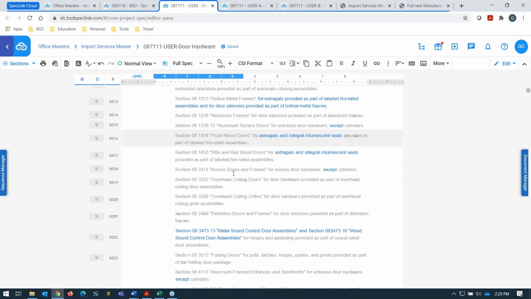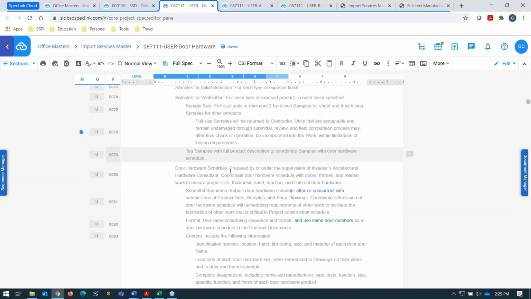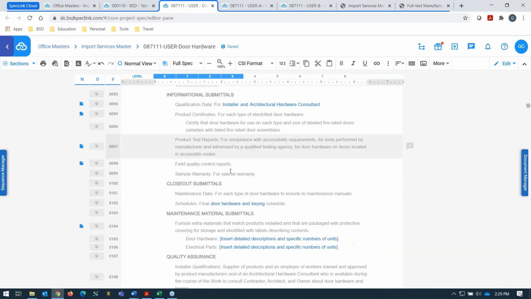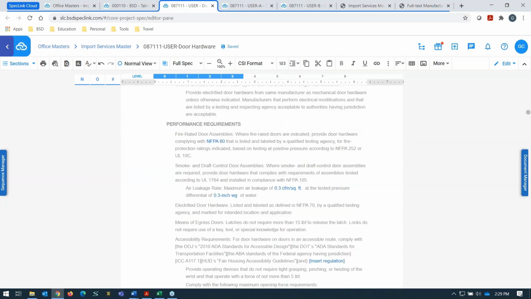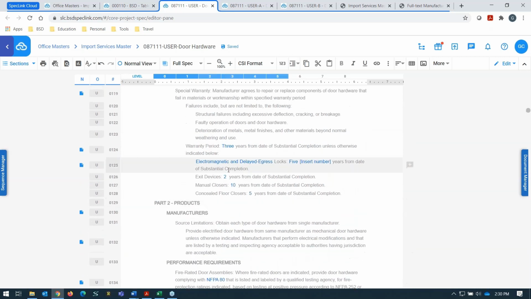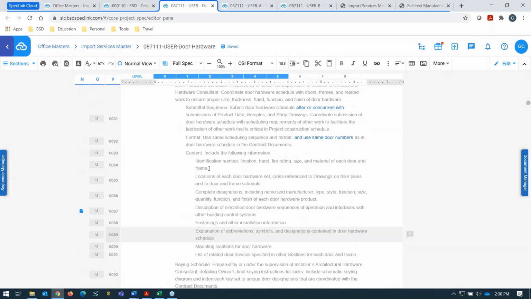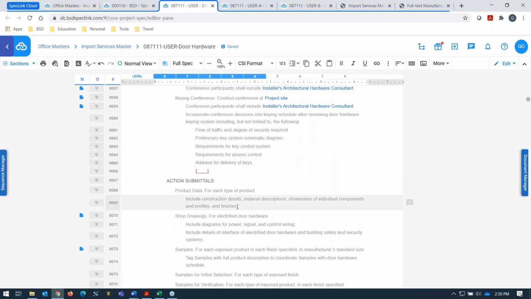Now I'm going to come down a little bit, all the way down into part 2, and I'm going to find the action submittals. And when I get down there to the hinges, a little past there, we go. You all watch me blow right by it too. There we go. Now let's say I want to add that paragraph in. I can do that very easily.